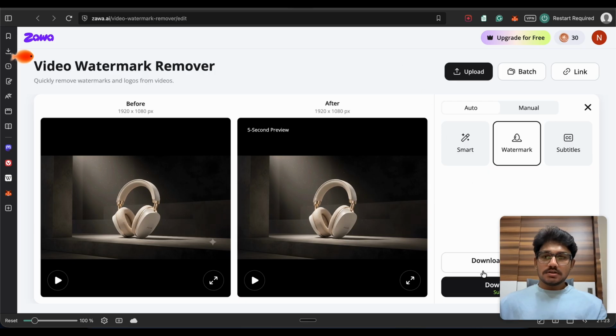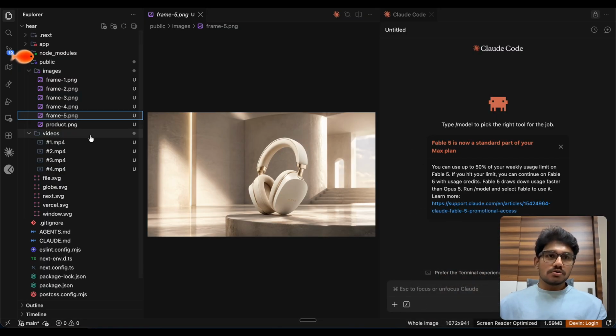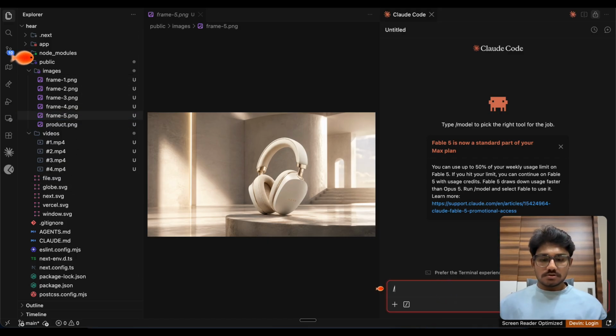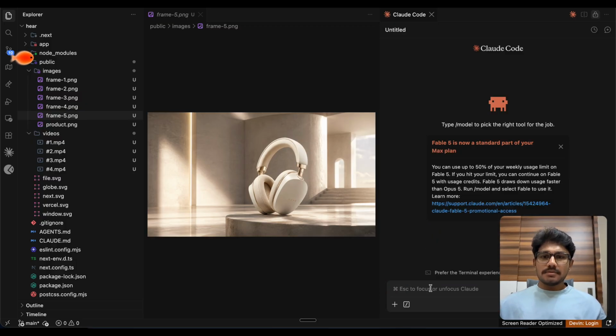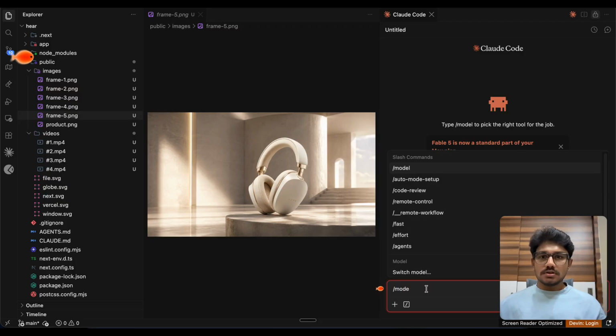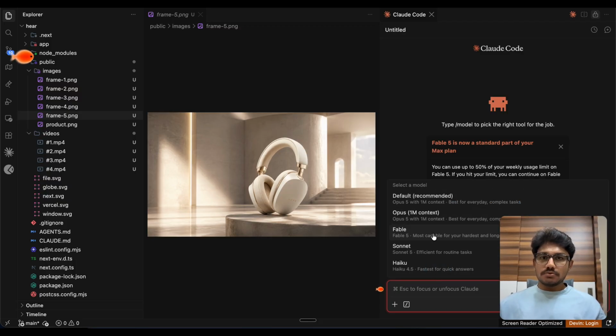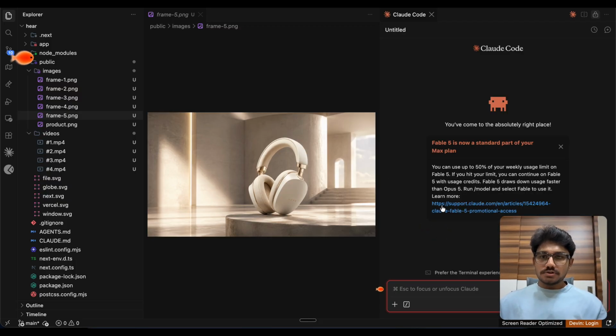And once you are here, I'll just go back to Cloud Code, and here you will be able to see all the videos that we have and all the frames, or the images. So I'll now just switch my model to Fable. I mean, you don't have to. In this scenario, this is the paid version, right? I'm using Cloud Code. But if you wanted to go ahead and use all the free alternatives that we have, you could just go ahead and do that. But in this scenario, I'll be using Cloud Code.